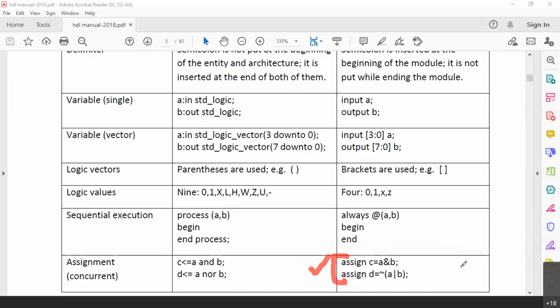Why? Because all the combinational logic circuits are concurrent. Let us say a combinational logic circuit contains 1,000 inputs and 100 outputs. All the 100 outputs will be computed in parallel when any of these 1,000 inputs change. That is called concurrency. So in Verilog, when we say that it is a concurrent execution, we use this keyword assign. In VHDL, we do not use it as such because VHDL is a different style, Verilog is a different style.